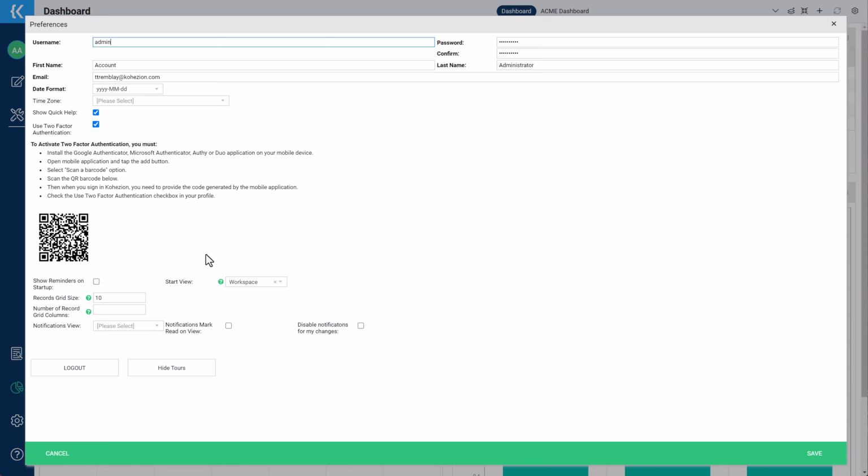The first step is to install one of the well-known mobile code generator applications. We support Microsoft Authenticator, Google Authenticator, Authy, or Duo. So install the one that makes sense for your use case.